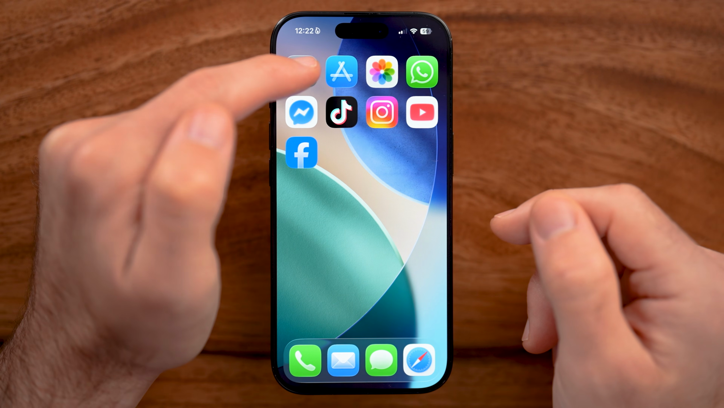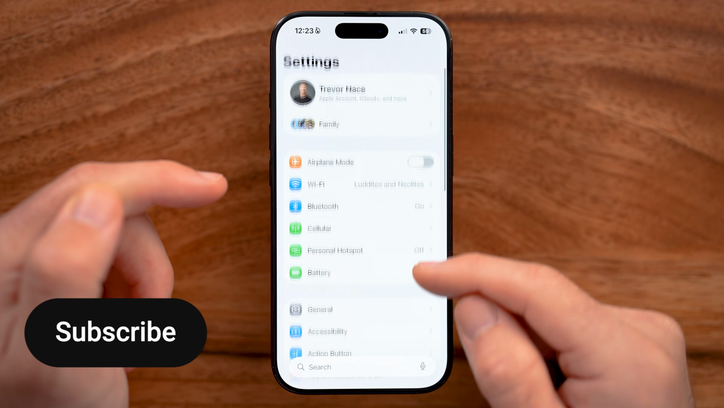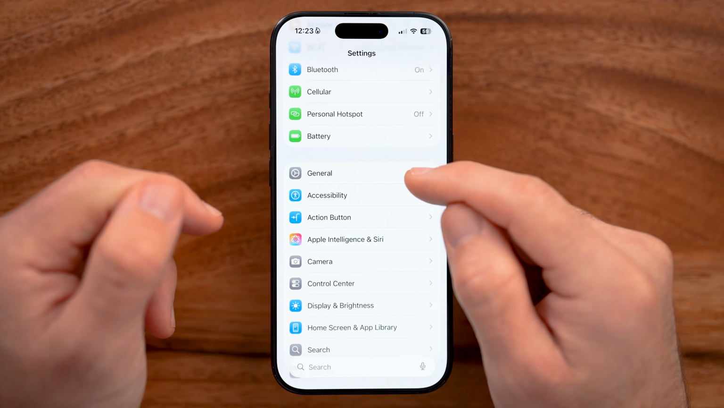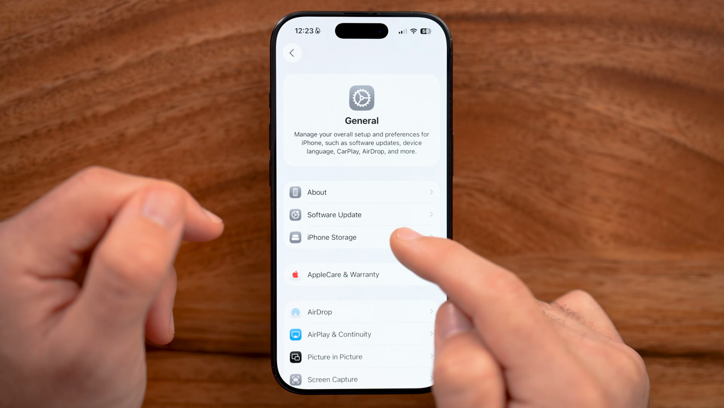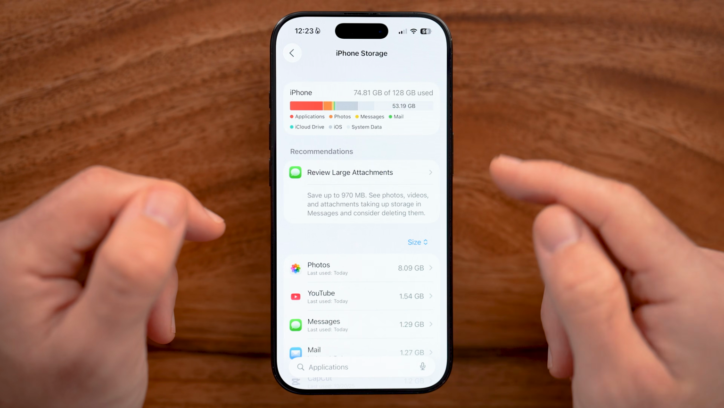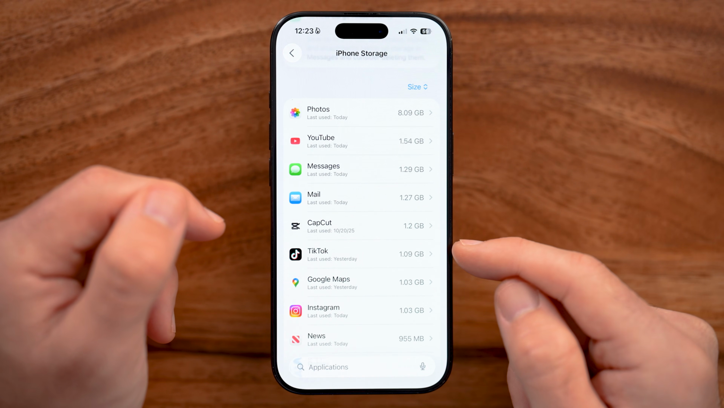Now, first open up the Settings app on your iPhone, and from here we can clear all of that app data by scrolling down and tapping on General here. Now within General, you'll be able to see iPhone Storage. Let's tap on that. This shows how much space is currently being used on your iPhone and shows all of the apps that are currently taking up space.